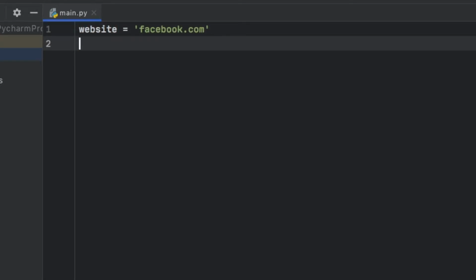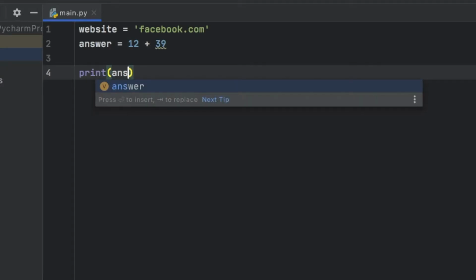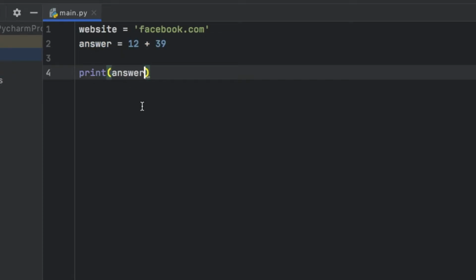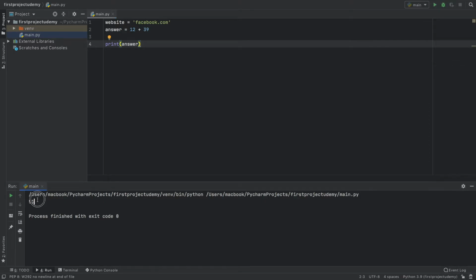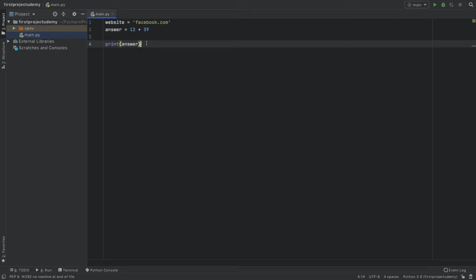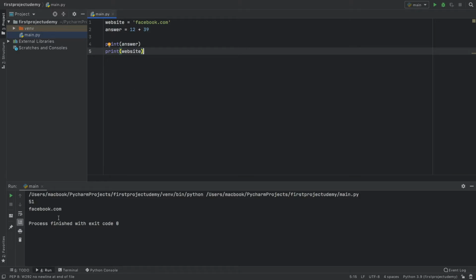So we can also type in something such as answer, and the answer is going to equal 12 plus 39. And now if we go ahead and print the answer, we can refer to it because we created a variable and it holds a reference to whatever happens over here. So if we go ahead and type in answer and run the program, the computer is going to print out 51. And the same thing goes for Facebook. So we can go ahead and type in website, and it's going to print the website down here because this variable is holding the reference to facebook.com. So these two are exactly the same.